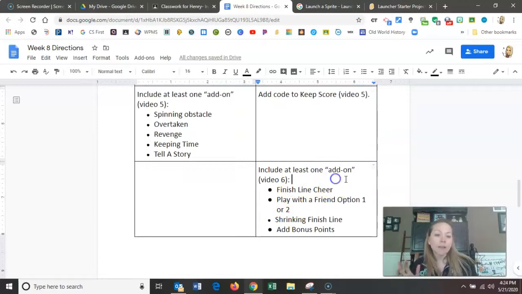And the 6th video is like the extras. You're going to pick at least one add-on and add that into your game. So you might pick finish line cheer. That's the one I did. You might pick a play with a friend option, 1 or 2, so there are 2 people playing at the same time. You might choose the option to shrink the finish line, which makes it harder, so the finish line gets smaller as you try to make your launcher, or your player sprite, go to the finish line. Or you might add some bonus points.